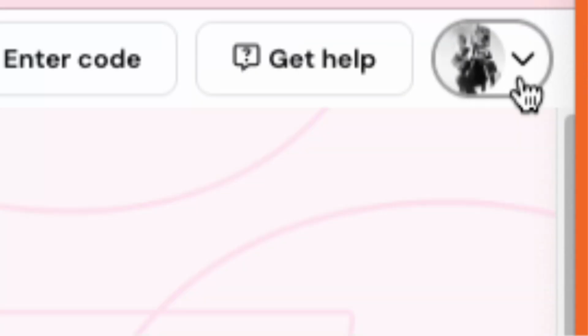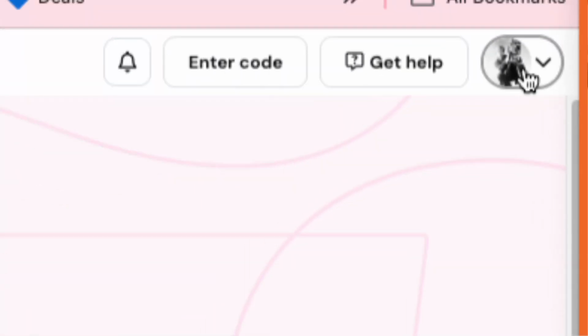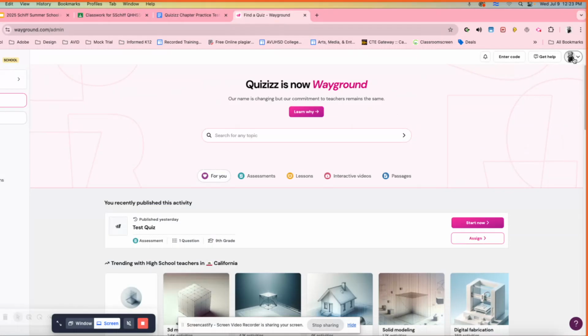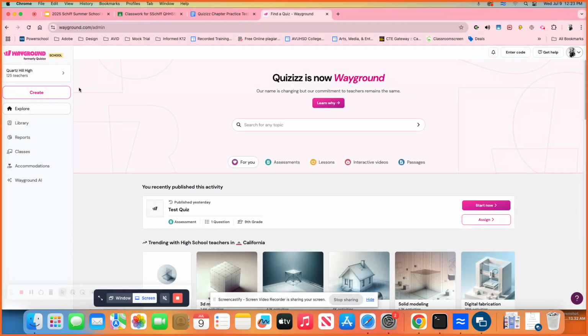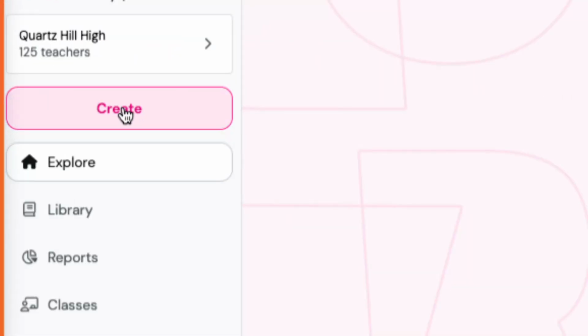So it's going to ask for the code, but you actually want to go into the upper right-hand corner where it says your name and then dashboard. Go ahead and click on it. And then there should be an option to create a quiz. Mine's a little bit different. I just click the create button.